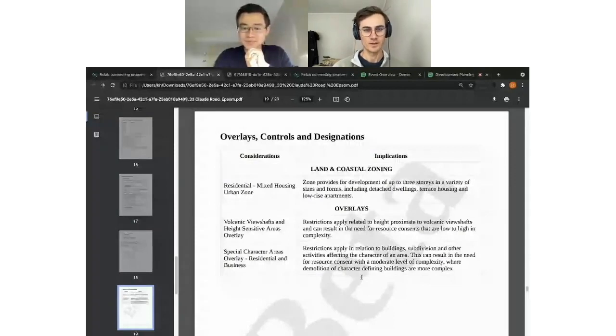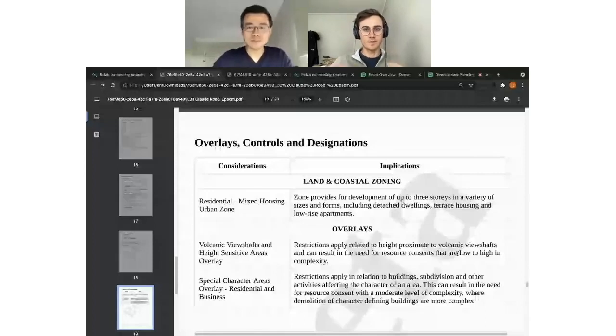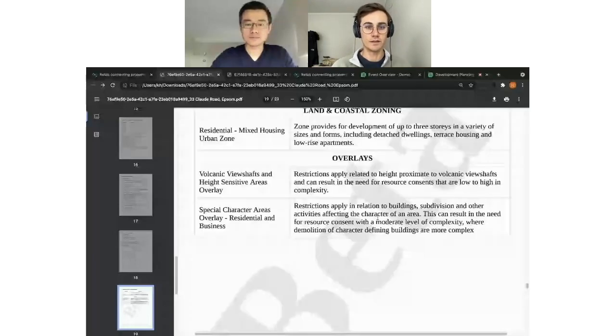Yeah, sure. So what we've talked about up to this point has been the zone of a site, and the zone is the core rules that apply to your site. And that will be like a mixed housing urban zone. And the zones are very much in relation to where the land is, in relation to transport, town centres, suburban areas, urban areas. So they're the core group of rules that control what goes on a site. Beyond that, we have overlays, controls, and designations. I'll give more on designations in a bit.